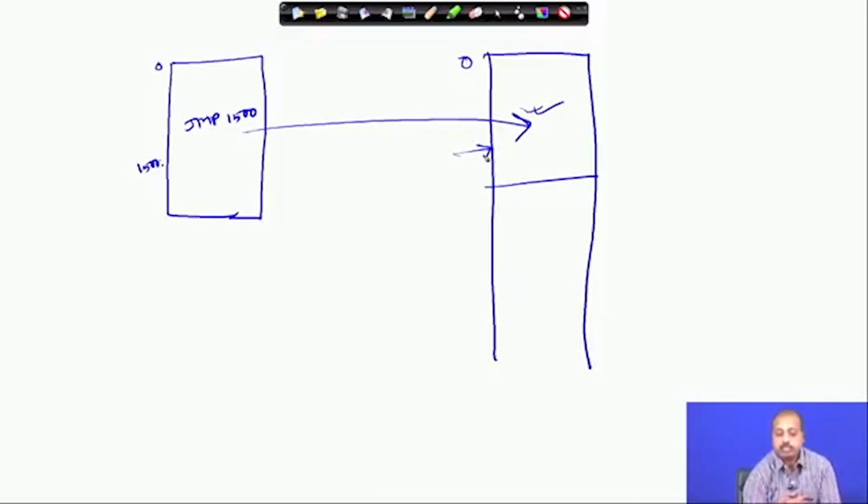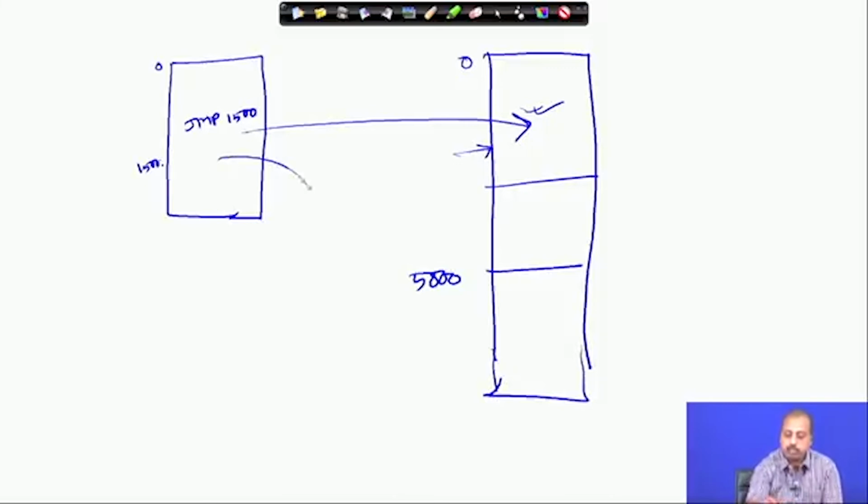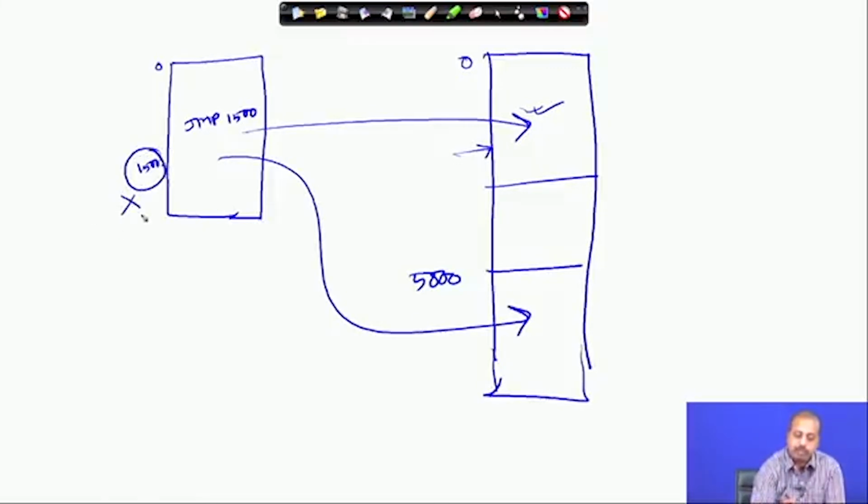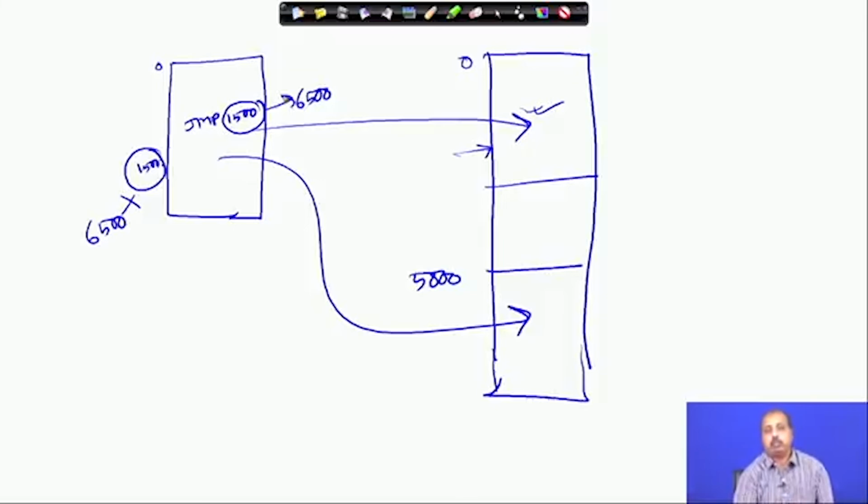But next time you run the program, instead of being loaded from location 0, suppose the program is loaded from location 5000 onwards. Then this 1500 address is no more 1500, it is basically 6500. So, again I have to make this correction in the program. This should be jump 6500. So, if you are using absolute jump, then every time the program is loaded from a different address, these jump addresses have to be corrected.